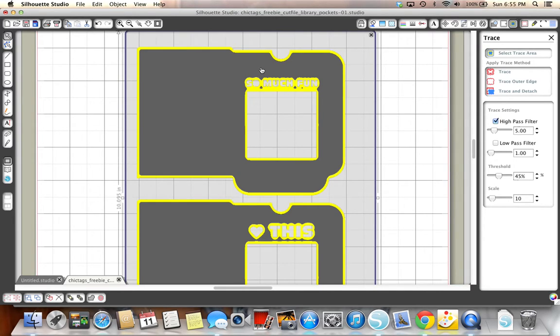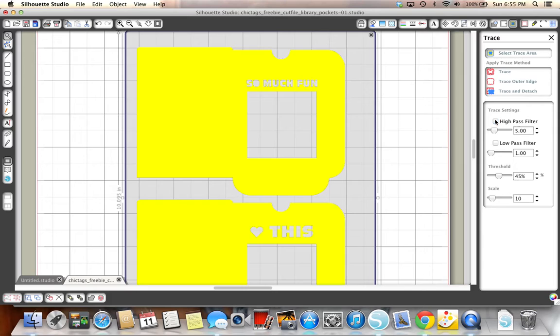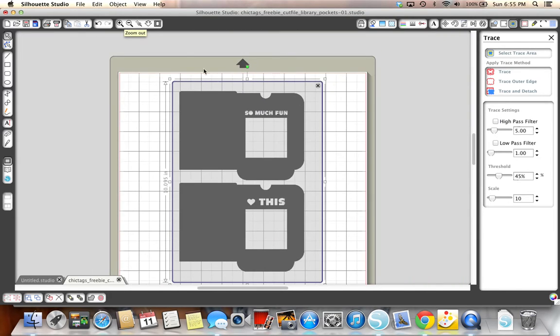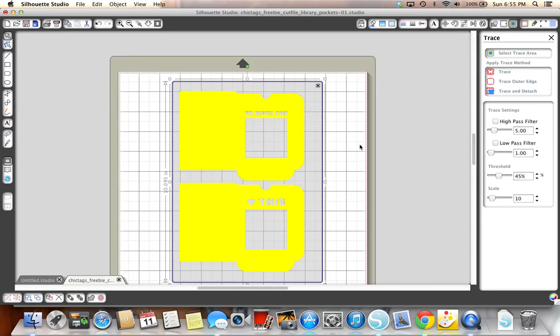So in order to prevent that, go ahead and unclick your high pass filter. Unclicking it will turn the whole image yellow and give you a nice clean cut. See, no more black holes here. So now we are able to go ahead and trace it.